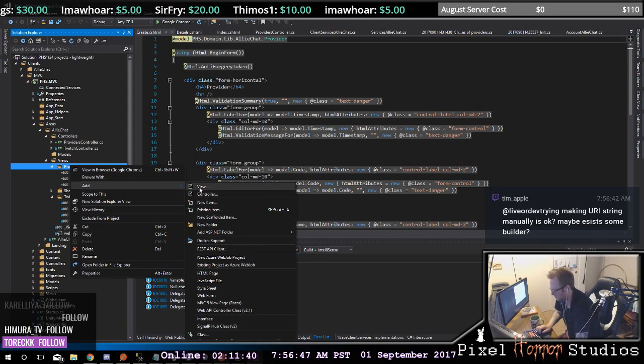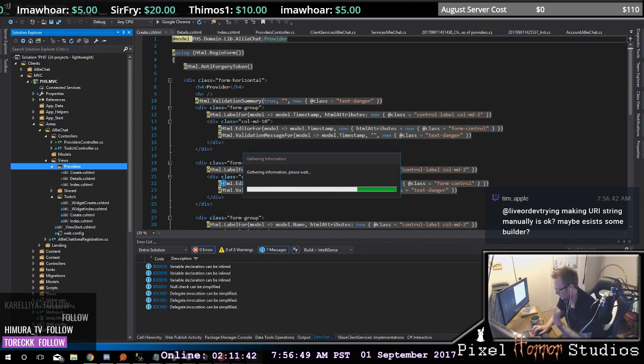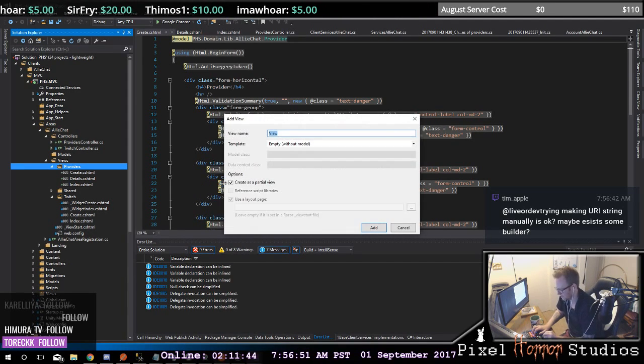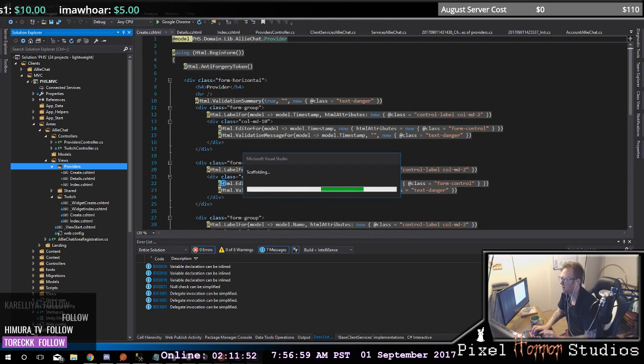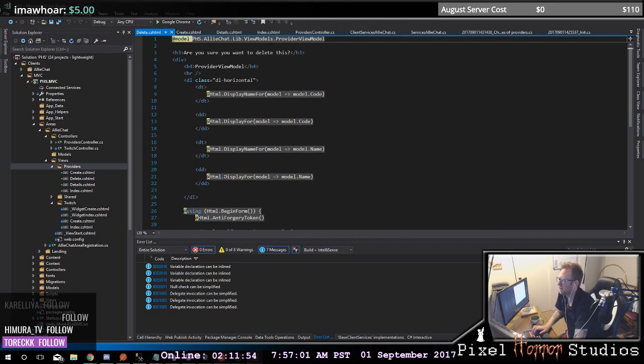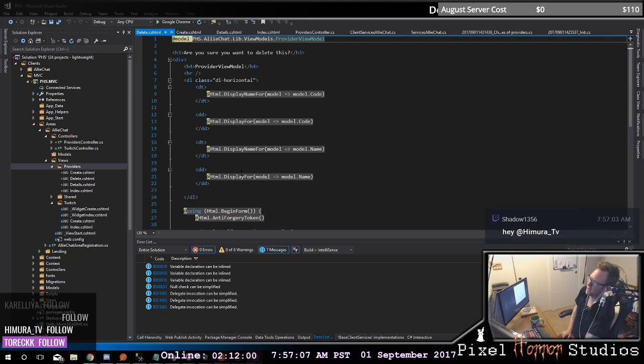We need to have one called delete. And then I think update, and that'll probably do it. Making URI string manually is okay. Maybe there exists some builder. So those are just my client services.